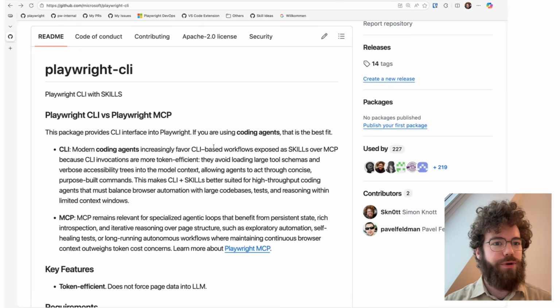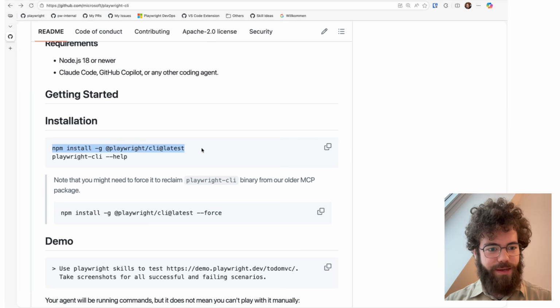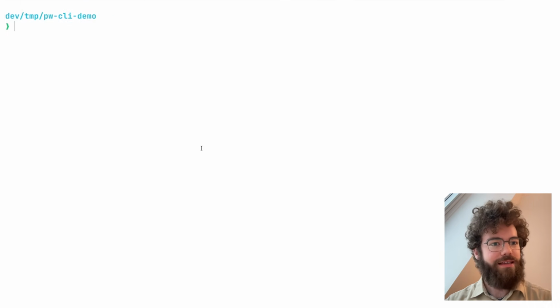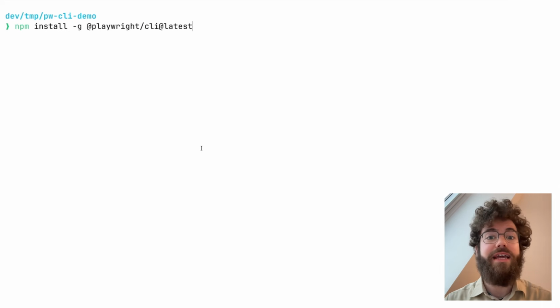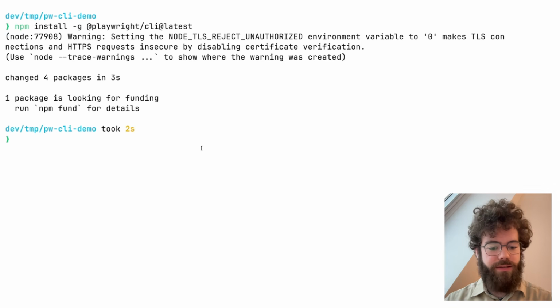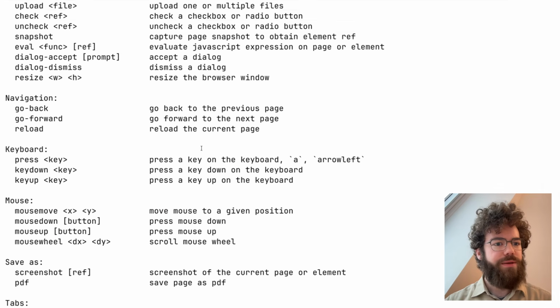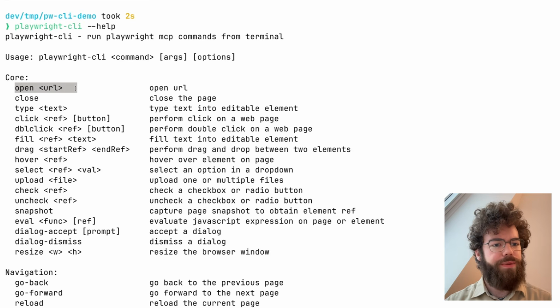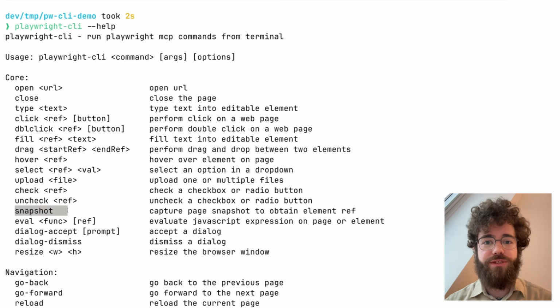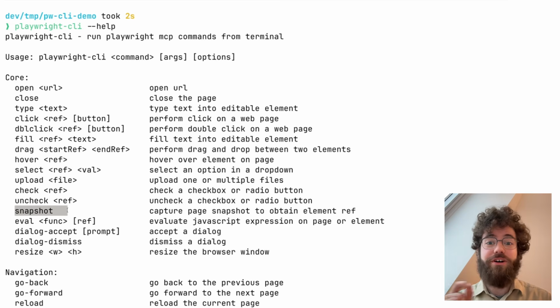If you scroll down in our repository, Microsoft/Playwright CLI, there will be installation notes. The first step is to run npm install -g @playwright/cli@latest. Let's do this. Once we have installed the CLI, there is a command available called playwright-cli. And when we run --help, we can see what subcommands are available. They're pretty straightforward. They're commands like opening a URL, clicking on a button, or getting a snapshot as a textual representation of the page.